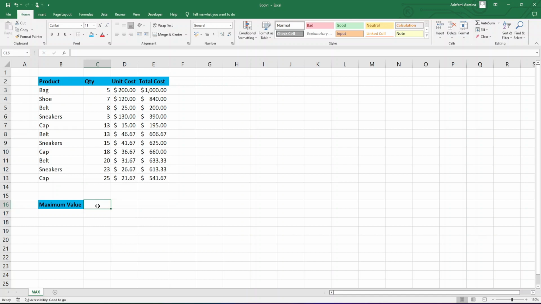We'll do that by starting with equals max, then open a bracket, then I highlight the value set, which is the quantity value set, and then I close the bracket, or I just hit enter. In this value set, we have the maximum quantity ordered to be 25. If we check down, then we'll see that that's correct. We have the highest ordered quantity of 25.